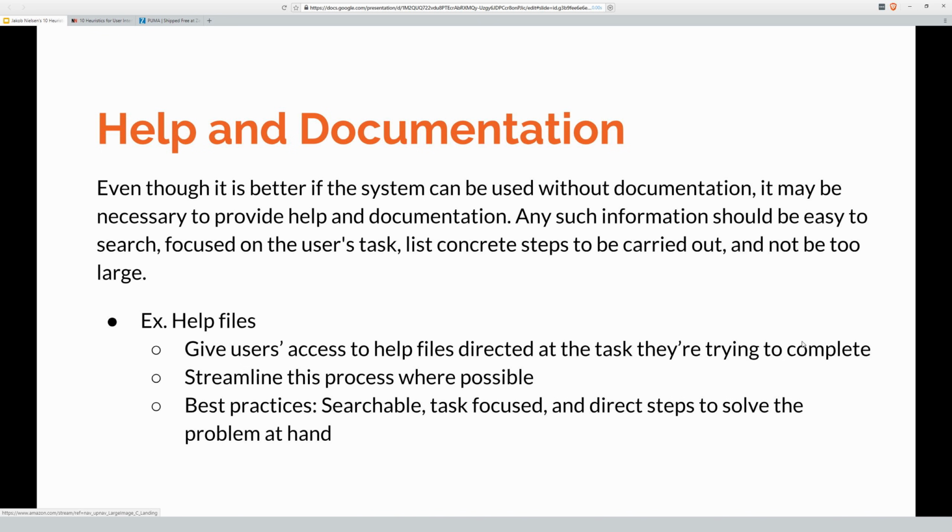So an example here would be help files. You want to give users access to help files directed at the task they're trying to complete. You want to streamline this process where possible, and ideally you want this to be searchable, task-focused, just like said above, and direct steps to solve the problem at hand.